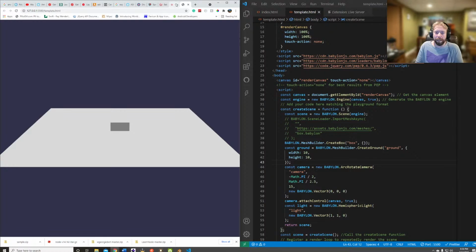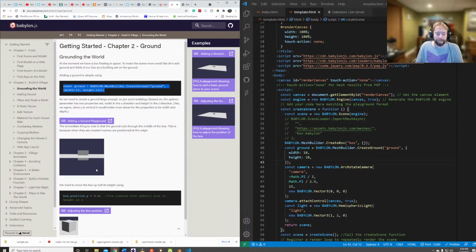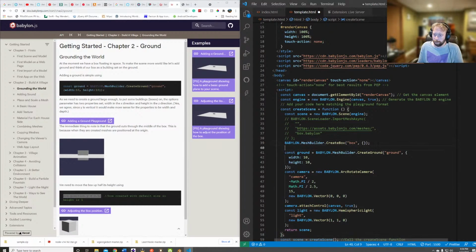Hey, we got a box and a plane. We need to move the box up half its height using this. Does this actually work? I wouldn't think it would. Yeah, because we don't have it. Okay.